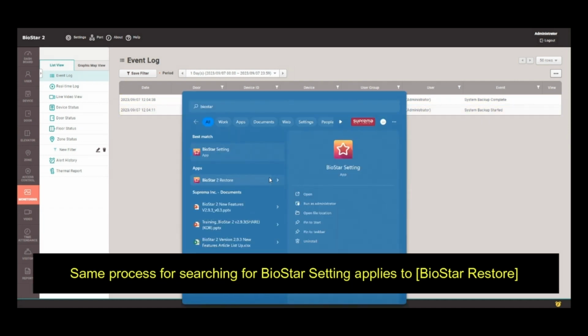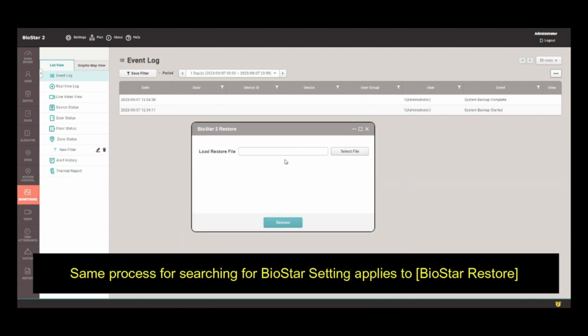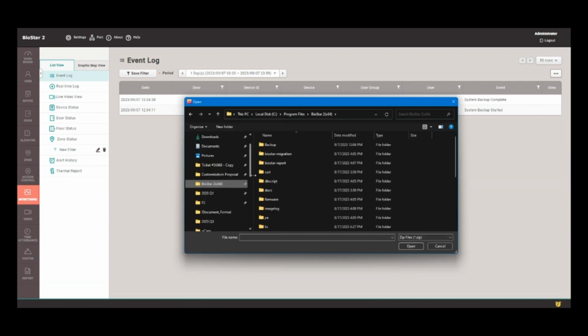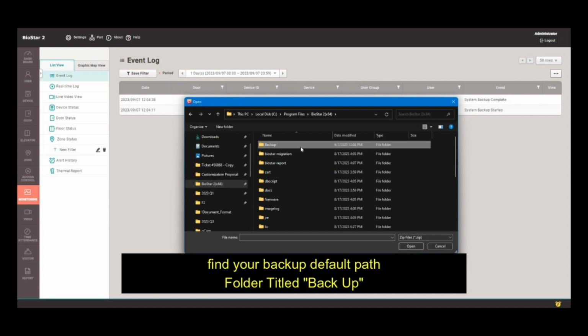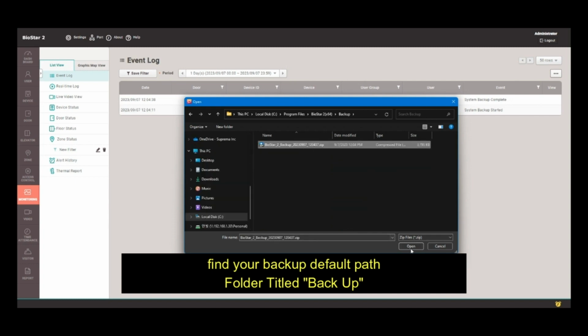Now we're going to go to BioStar Restore. How to get to BioStar Restore is exactly the same as how you find BioStar setting. Now the restore looks like this. You're going to find your backup file, which is located in the default, and then you're going to restore it.